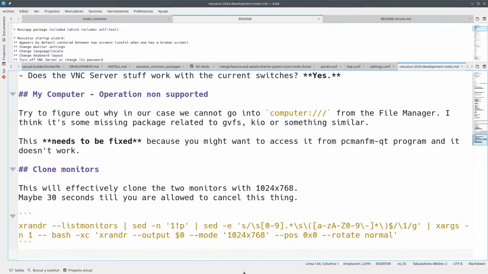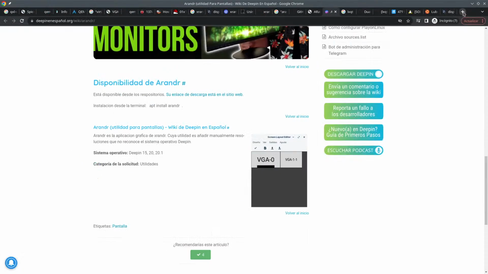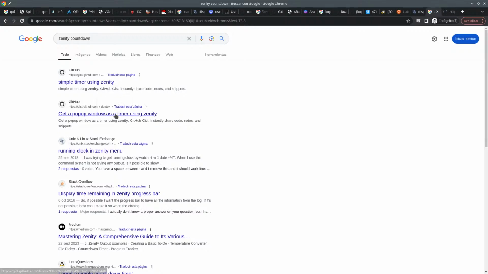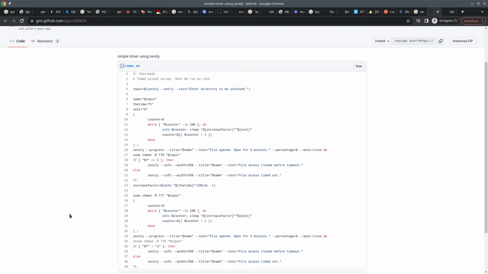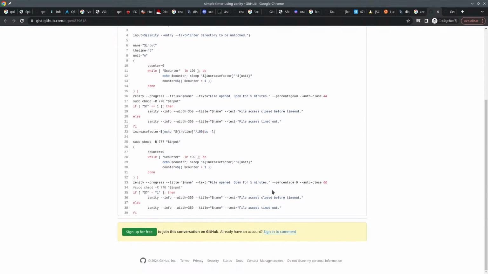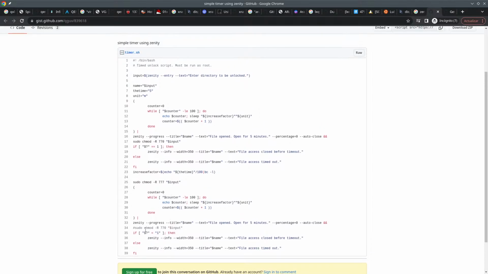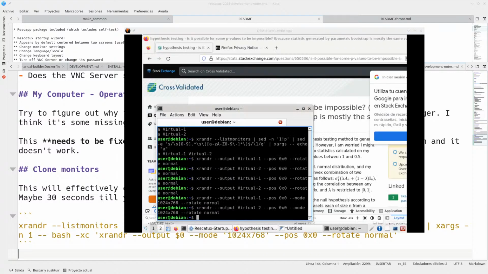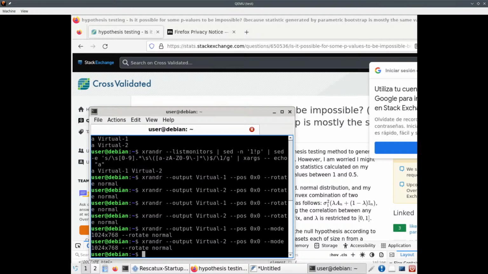Yeah, how do you do a countdown with sanity? That's a very good question. Sanity countdown. Is this something that we can do? Simple timer using sanity. Okay. Oh my god. Progress. File open for 5 minutes. Auto close. What? Increased factor. Percentage auto close. Sanity program open for 5 minutes. File access closed before timeout. File access timeout. Okay. This might be useful, but I need to test it. Yeah. So this might be it.